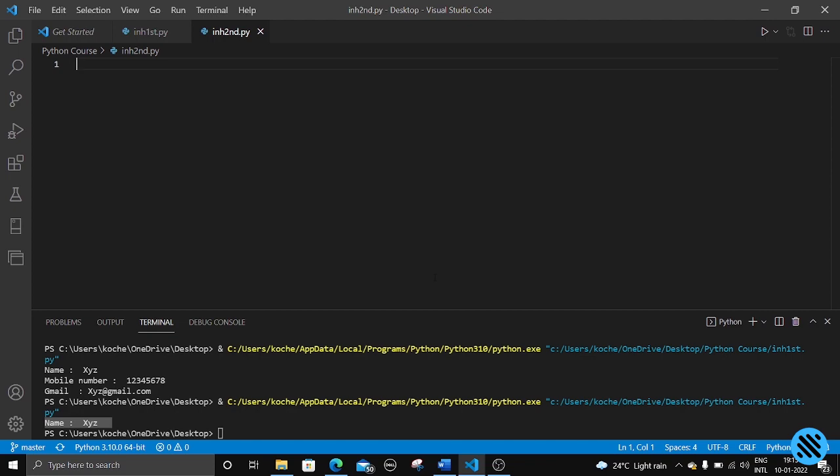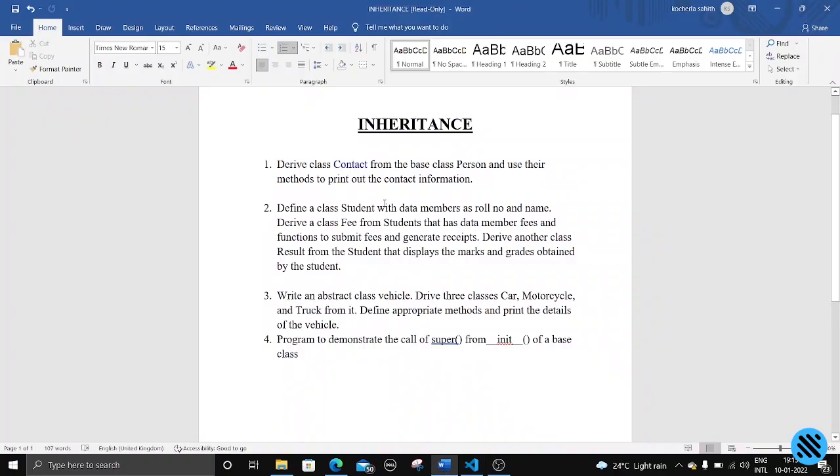Inheritance second.py, and define a class Student with data members as roll number and name. Derive a class Fee from the Student that has member fees and functions to submit fees and generate receipts. Okay, so first we need to create a Student class with data members, that is roll number and name, and we need to derive another class Fee, and it has data member fees, and it contains methods to submit fees and generate receipts. Okay, and we should also derive one more class that is called Result. It will display the marks and grades obtained by the student.